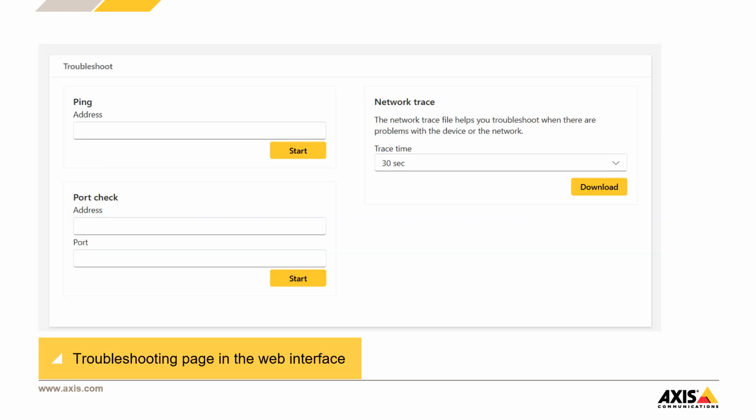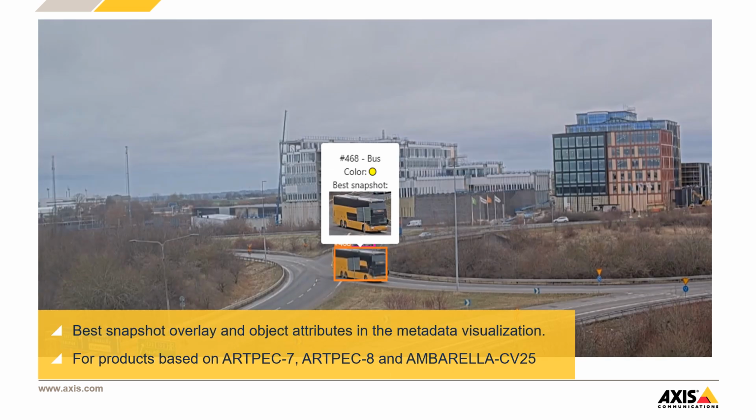And the spotlights. A new page for troubleshooting is added to the web interface, which includes downloading a network trace from the Axis device, as well as the possibility to ping and port check the hosts on the network.